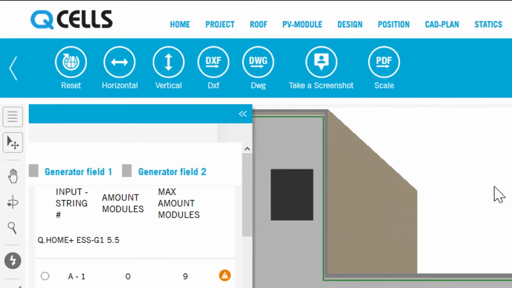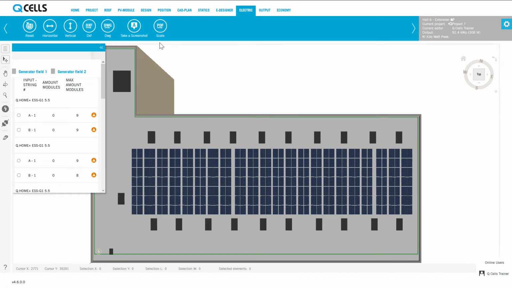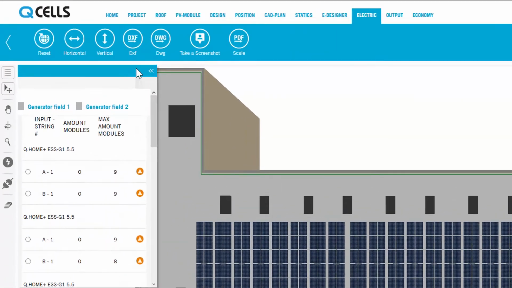You will find the following buttons in the ribbon. Reset to completely reset an existing string. Horizontal to make an automatic horizontal offset. Vertical to make an automatic vertical adjustment. DXF and DWG to export the string plan to native CAD formats. Screenshot to make a screenshot of the view, and Scales to perform a true-to-scale export of the string plan to a PDF. To the left of the view is the toolbar, which contains the following tools.